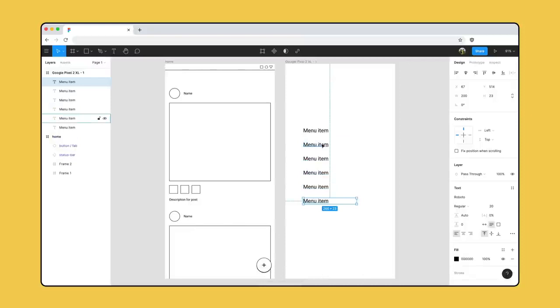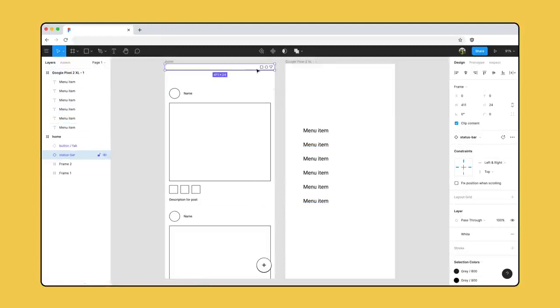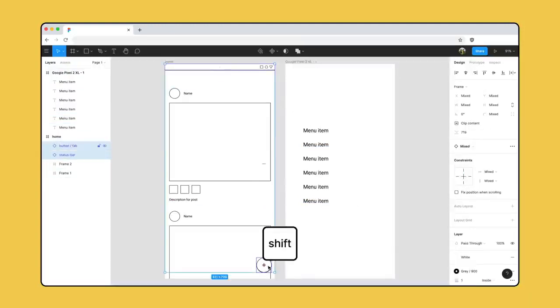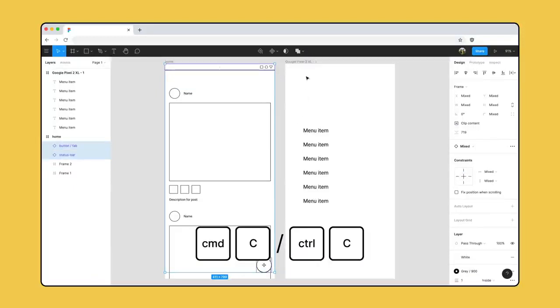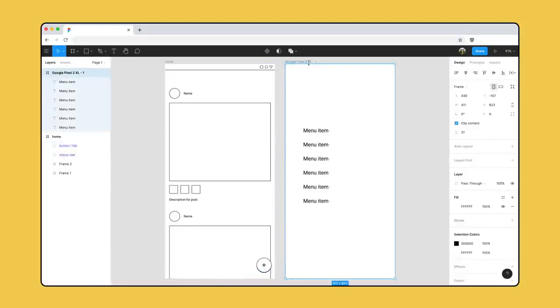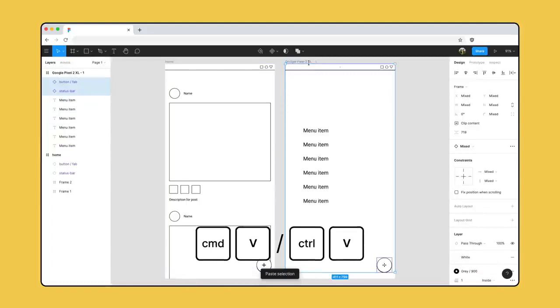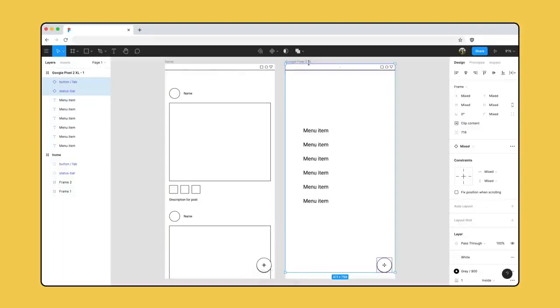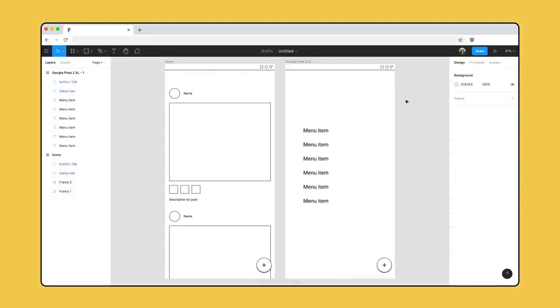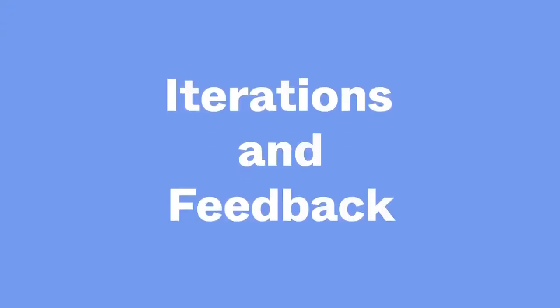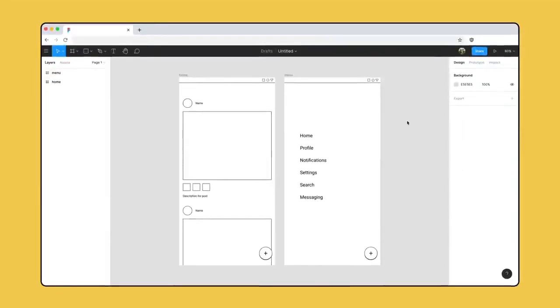Let's copy the status bar and FAB from our home page to complete our menu page. We'll click to select the status bar, hold down Shift, then click to select the FAB. We'll then use the shortcut Command-C to copy them to our clipboard. Select our menu frame and press Command-V to paste. Figma pastes them in the same position as this frame. Nice. I think there are some other ways we could lay out this menu page, so let's explore some different approaches.